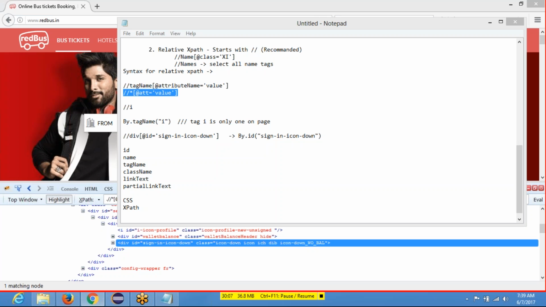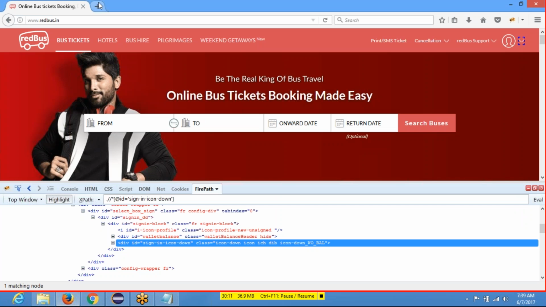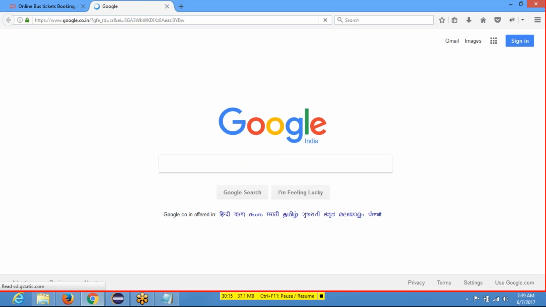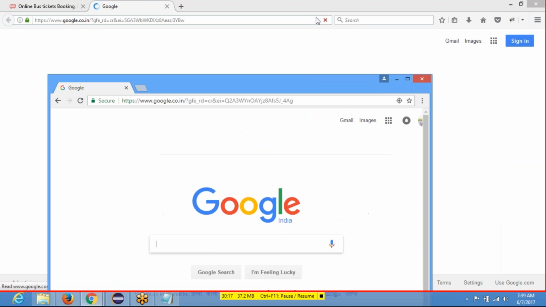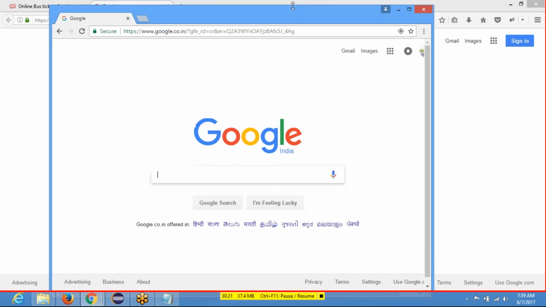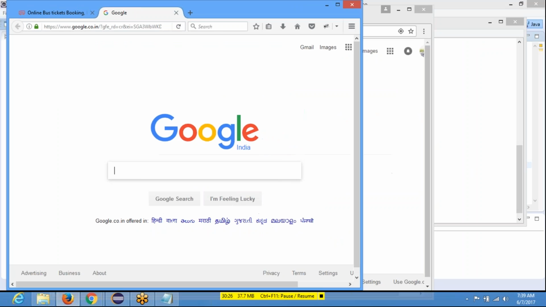I will just show you. There is a very minor change. We hardly notice a change, but yes, there is a change. Let me show. Can you see this Google page? This is in Firefox, and this is the Google page in Chrome. So you tell me, what is the difference?